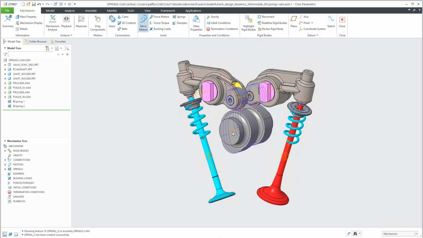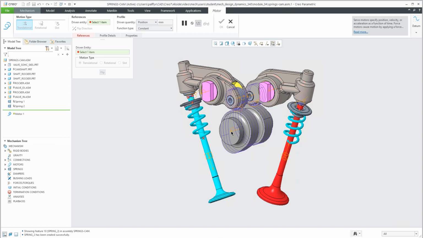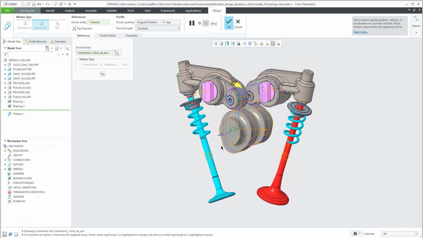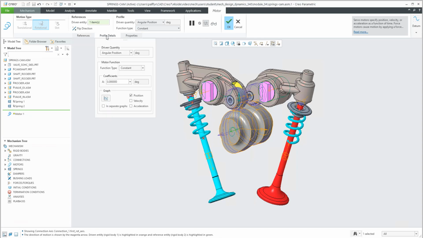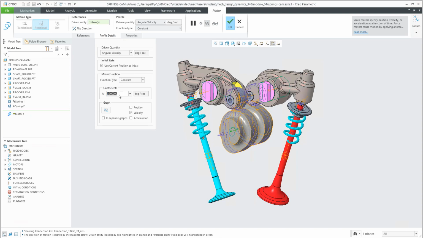So what we would like to do is spin this shaft, and if you select the shaft, the system will automatically select the rotation axis, and in the profile details you can specify that you would like to use the angular velocity and specify the angle. For example, I'd like to spin it at 120 degrees per second, and if I confirm with enter, it is possible to apply OK.